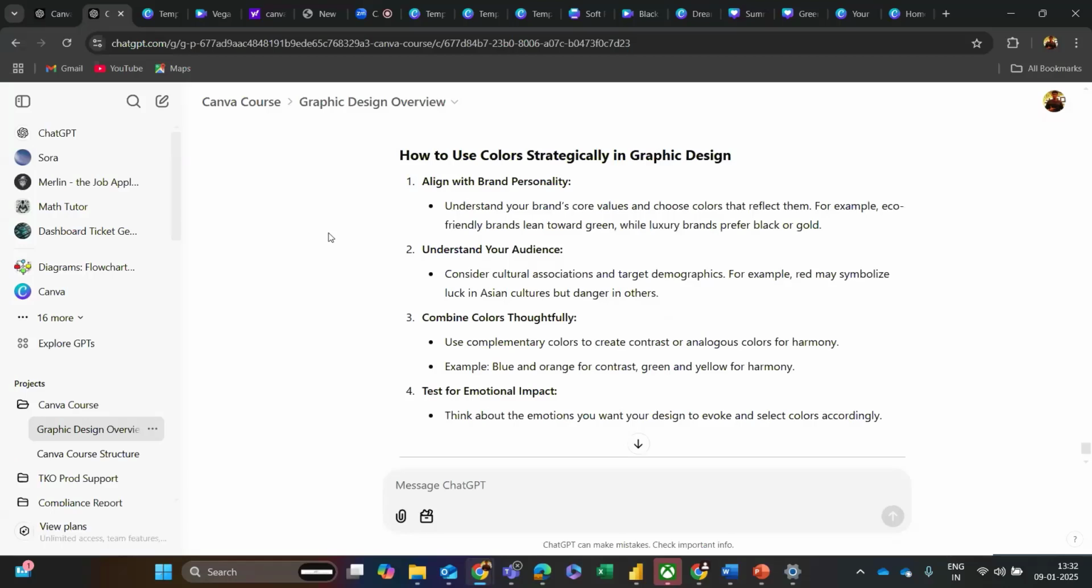We can also understand our audience, where we can consider cultural associations and target demographics. For example, red may symbolize luck in Asian culture but danger in others. So, audience is going to be very, very important, right? For example, as you have mentioned, the color red is a positive sign, something which signifies luck in the eastern part of Asian cultures, like countries such as China, Korea, and Japan. But it can be perceived as a danger or a threat in Western society.